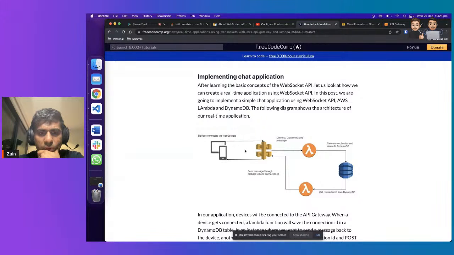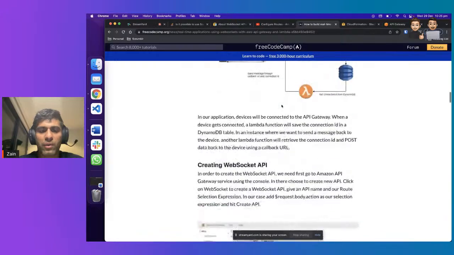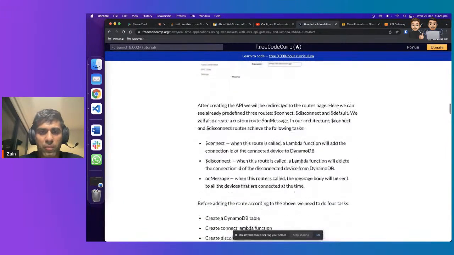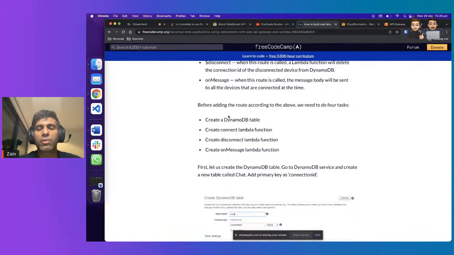Device connected via WebSocket. Right. So yeah, I need this. I need to check how to create this lambda. Connect, disconnect, and messages. Get connection ID from that. Right. Create WebSocket API. Yeah, that's fine. No problem. Before adding the rule according to the above, we need to create the connect lambda. Okay, so we need to create all these lambdas.